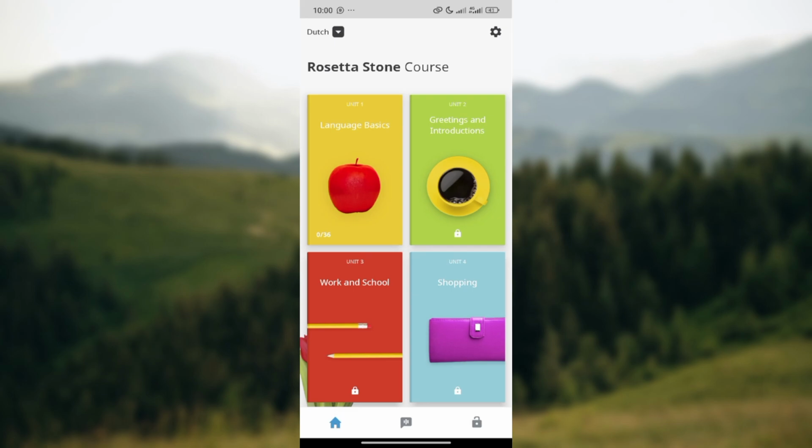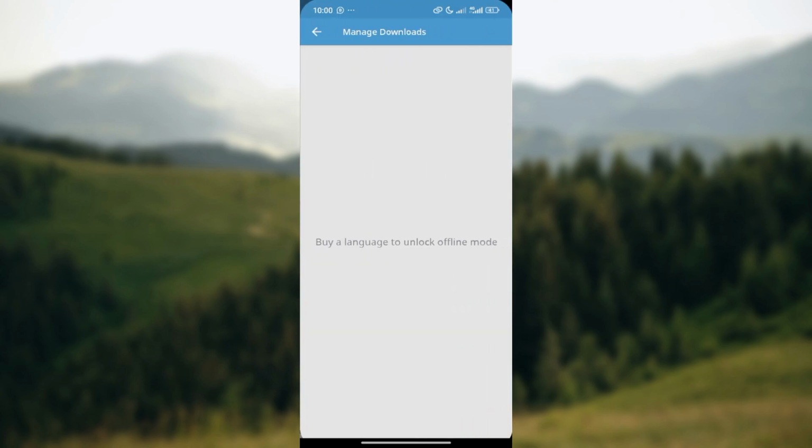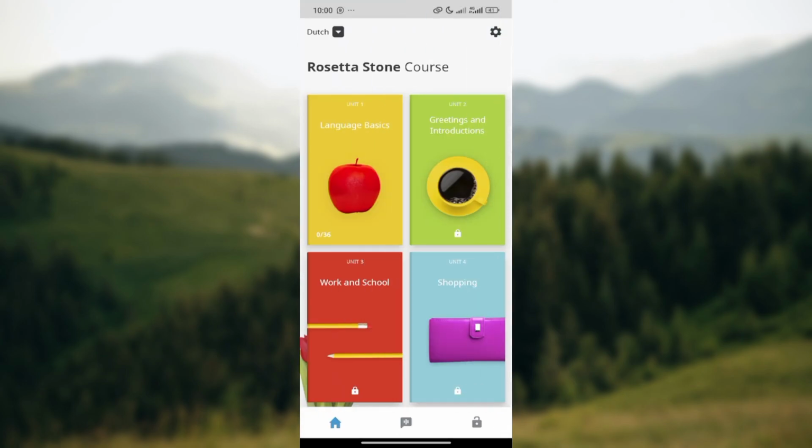By moving to the top right corner of the screen, you can see your gear icon like I said earlier. When you click on it and you're brought to your settings page, under manage downloads, once you click on manage downloads, you would see the instruction says buy a language to unlock offline mode. Now, to buy a language simply means to subscribe to the paid version of the Rosetta Stone.